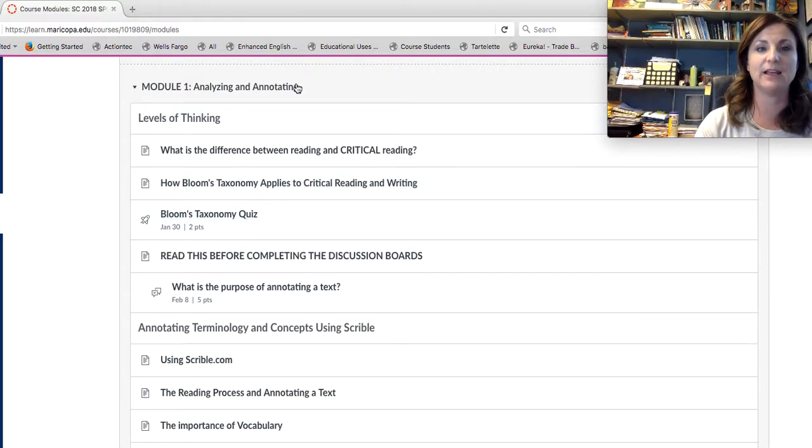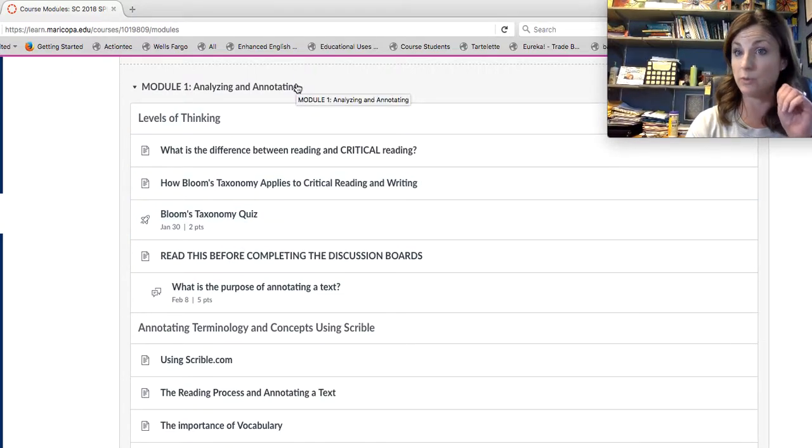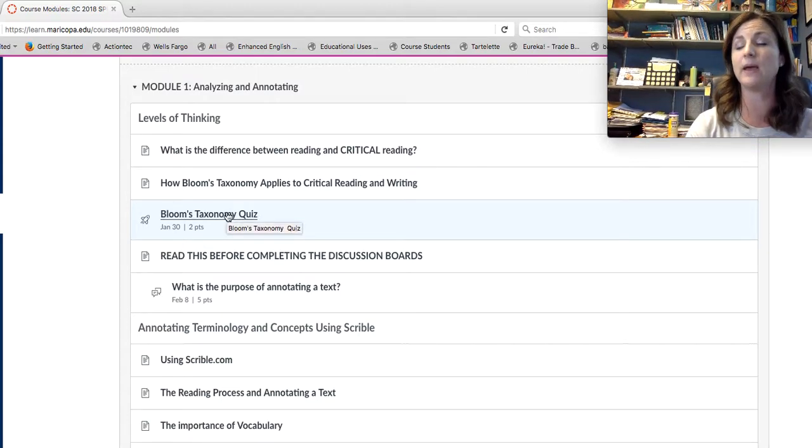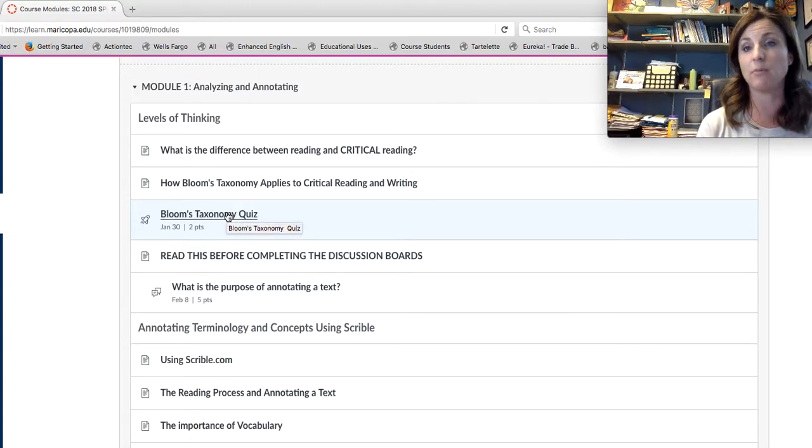First module is analyzing and annotating, and I want to just point out 2 really important things. Number 1, all of my quizzes, you have the opportunity to take more than once. So, if you are unsuccessful the first time, or maybe you just have a 9 out of 10 and not a 10 out of 10, definitely take it another time. There's no penalty. If you score lower the second time, it will automatically take your highest score. My quizzes are designed to be learning check-ins. I don't expect you to have the content mastered. I expect you to be learning it and making those corrections so that you can improve and you can master it for that written component.